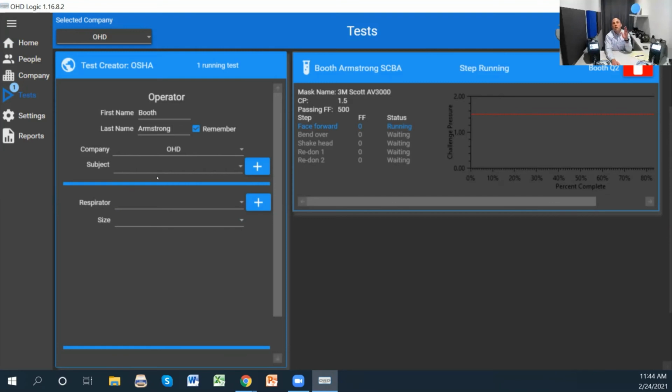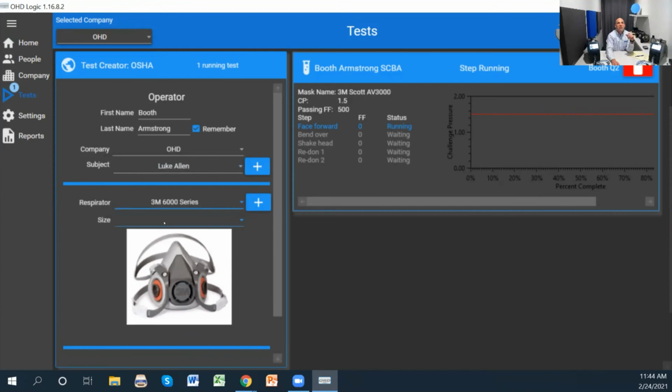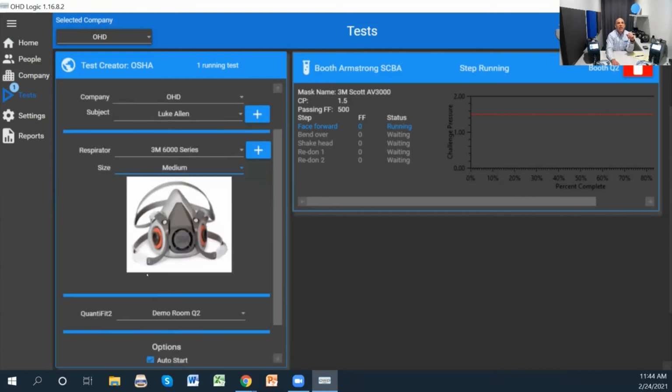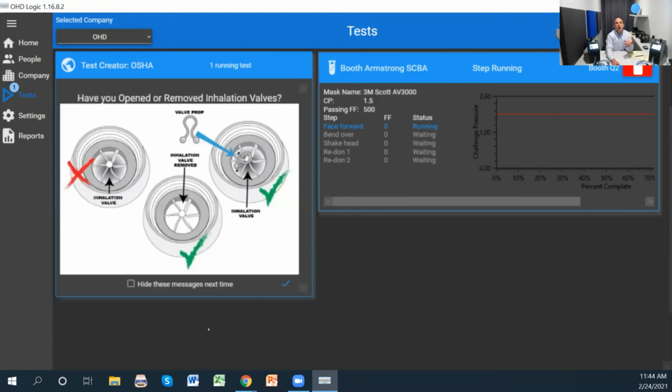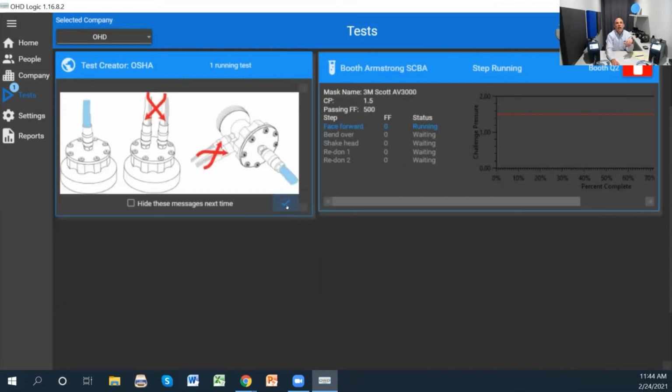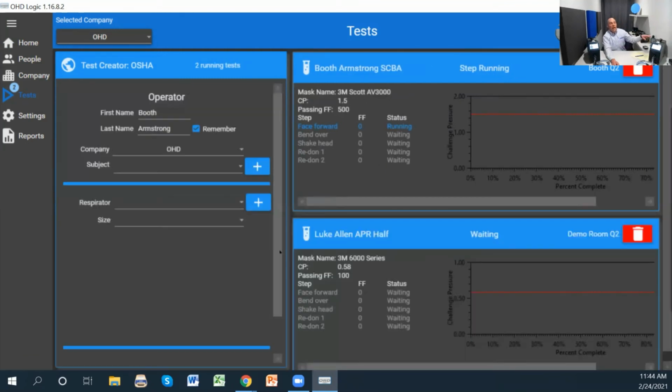Now, for those who have multiple units, this is really neat. This is where the perform multiple tests simultaneously would come in. We're going to grab Luke. Luke's going to be in a 3M 6000. His is going to be a medium. And we're going to hit start. This sounds great. And now Luke is connected to this device. It's waiting for him to register and say he's good to go. And now you can see how we could have multiple units running simultaneously.